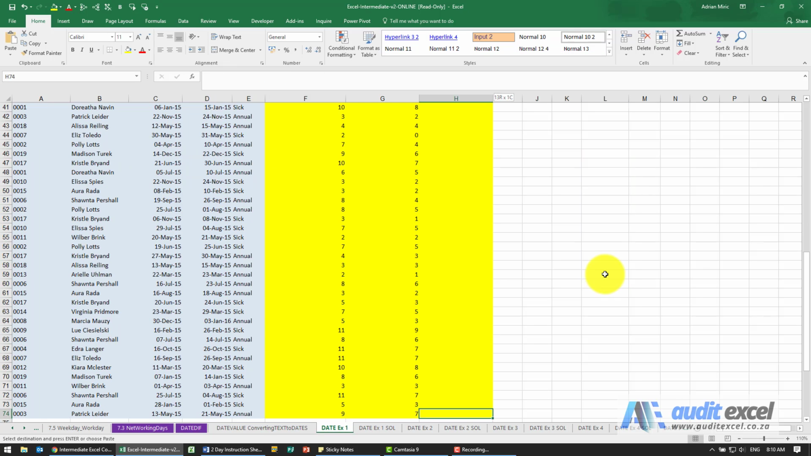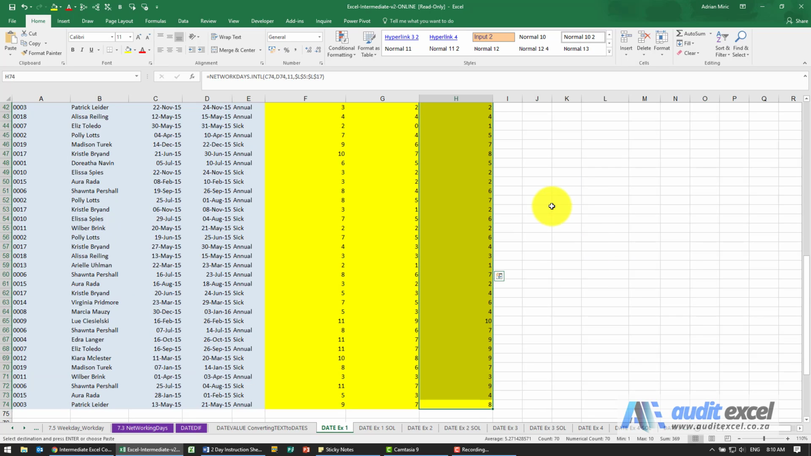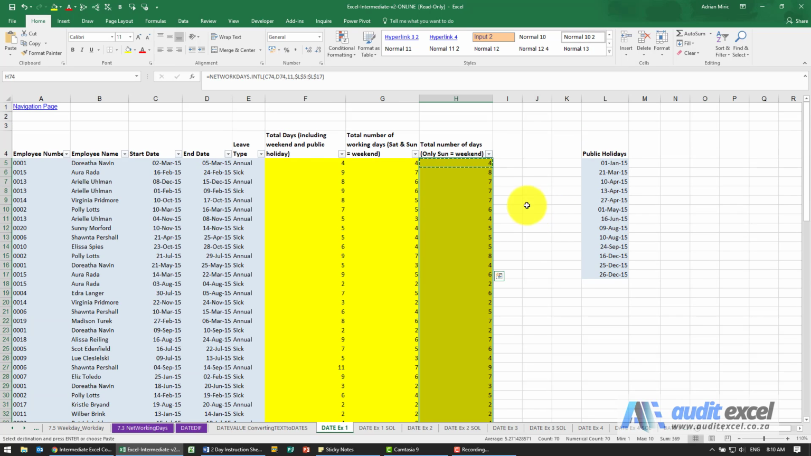And now I can copy and paste this. And what you'll see is it differs here. So for example, this person, calendar days are 9. If the weekend is Saturday, Sunday, then it's 7 days leave. But if the weekend's a Sunday only, it's 8 days leave.